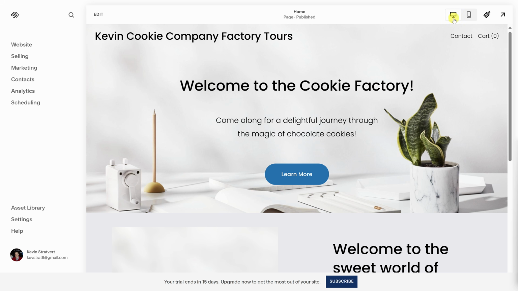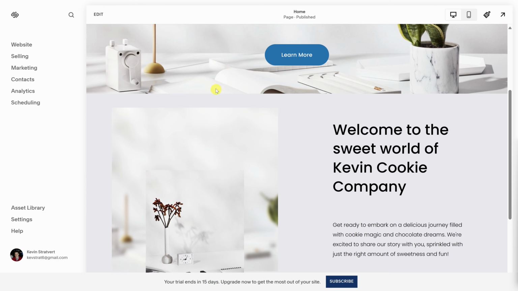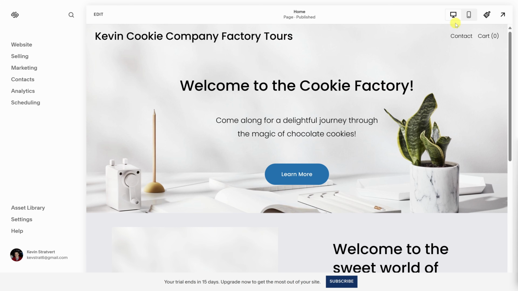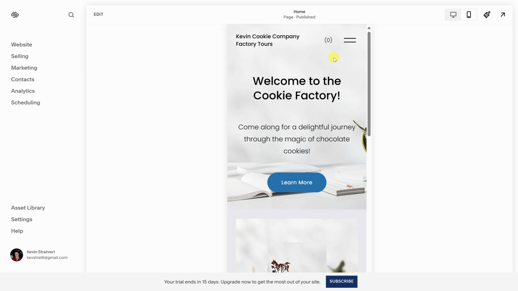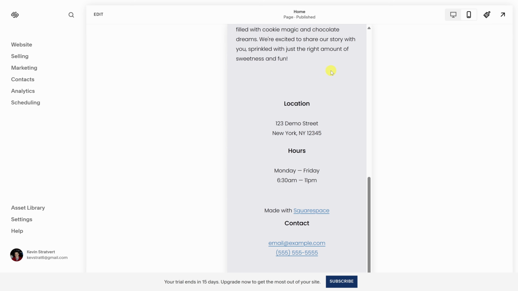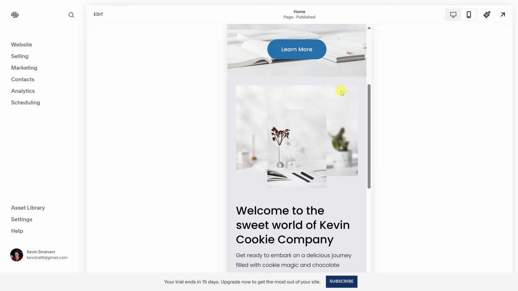In the top right-hand corner, we can preview what the page looks like on a desktop PC. And all in all, this is a really good start. Right next to that, you can also toggle into mobile view. So here you can see what the website will look like on a phone. This is a responsive website that works on all types of devices.